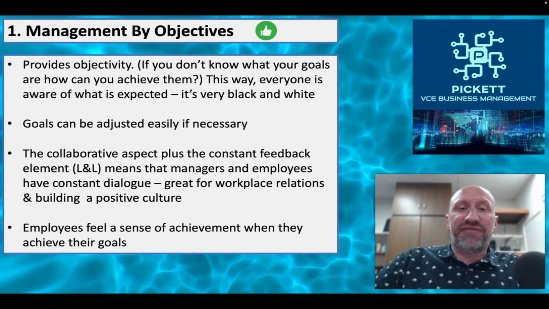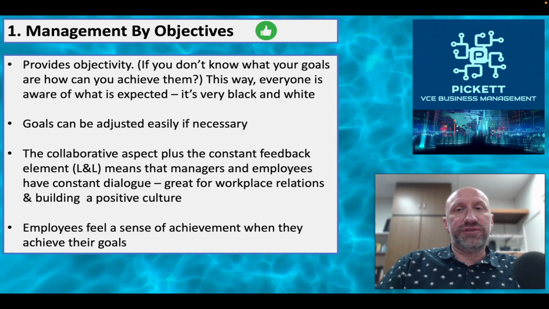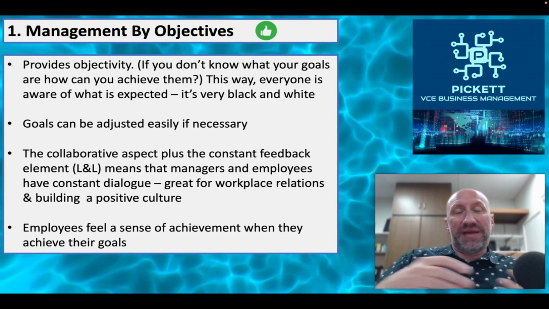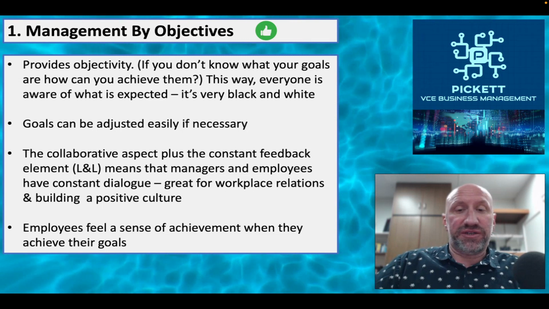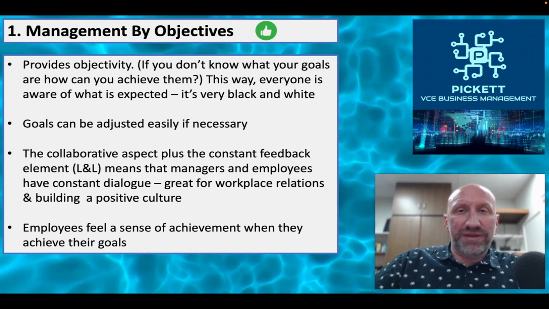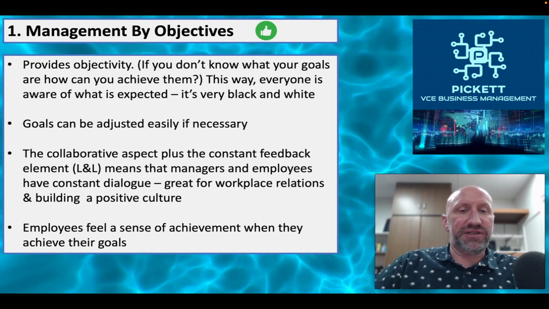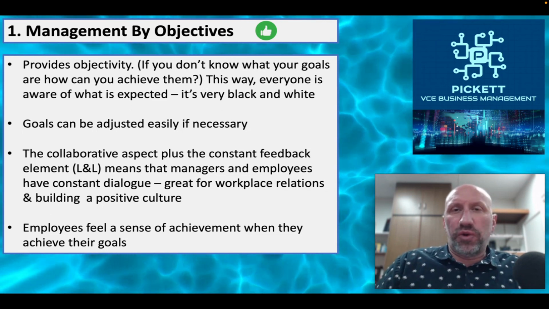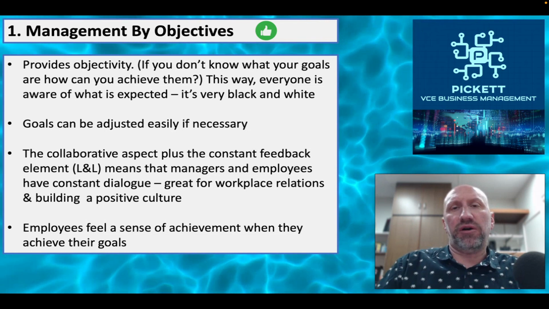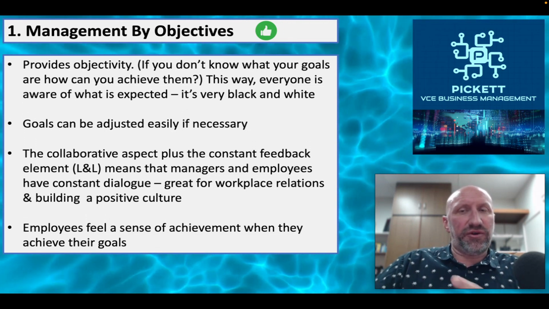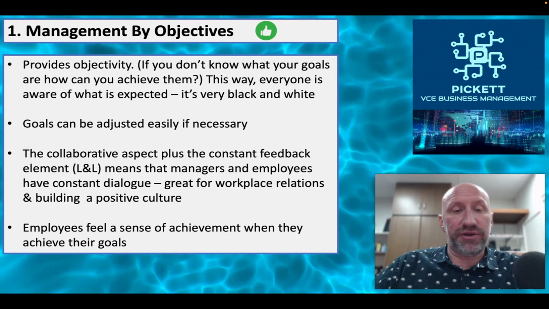The collaborative aspect of setting the goals, and then also the feedback that you get along the way. Again, coming back to this idea of dialogue between managers and employees, okay? The more dialogue we've got happening between employees and managers, it's just really good for workplace relations. It builds a more positive culture, builds trust between those two layers. So anything that we've got in place that is encouraging that is also a bonus.